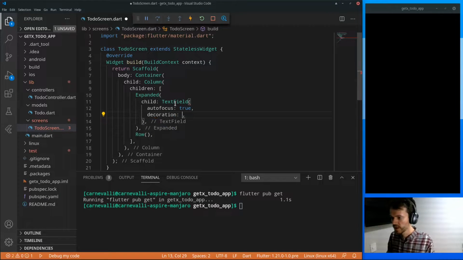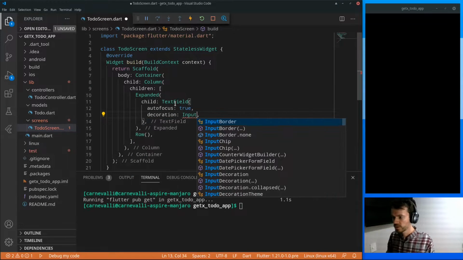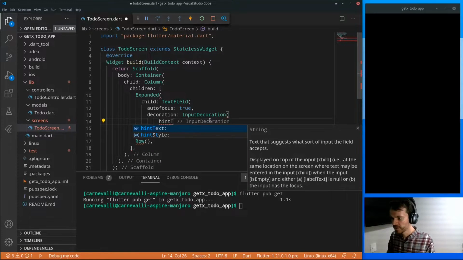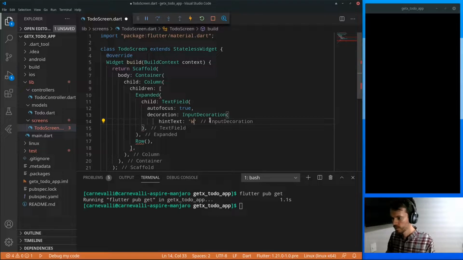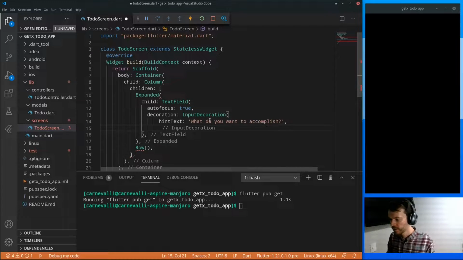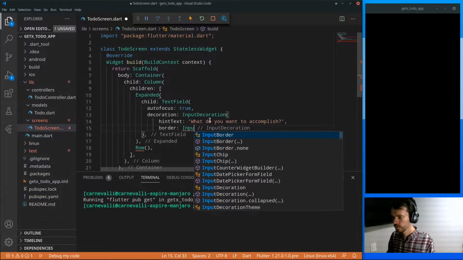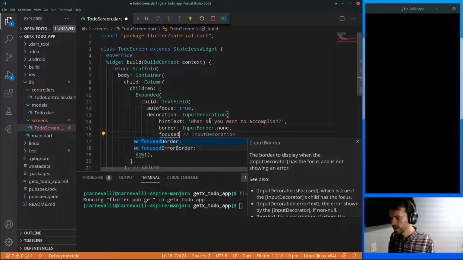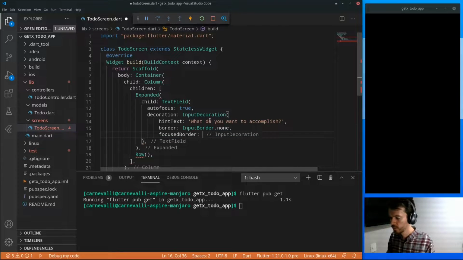Let's create some kind of decoration. We'll create an input decoration. I will define a hint text: "What do you want to accomplish?" And let's define a border. InputBorder.none. Focused border: when the field grabs the focus, it will have no border.